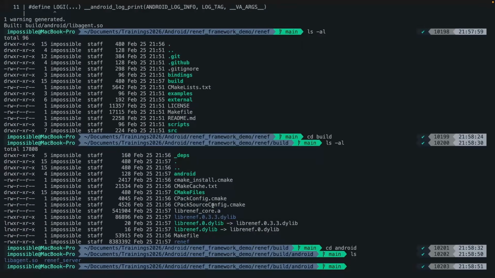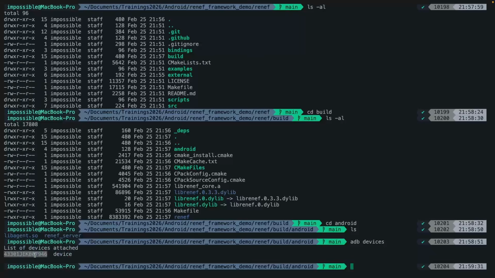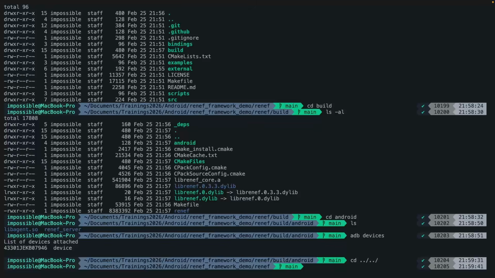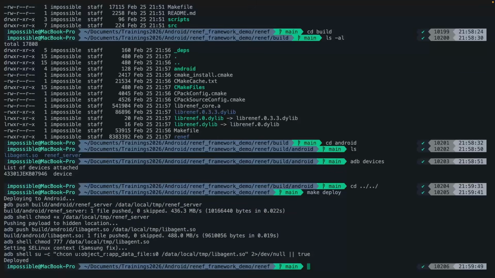So let's do that. Make sure your device is connected. So my device is connected via ADB. And now, firstly, I need to go back to the main directory. And from here, I can simply run make deploy, enter. And as you can see, it started deploying to Android. It automatically pushed this Renef server to the /data/local/tmp directory. Then it changed the permission of the Renef server to executable. Then it pushed the payload to a hidden location. Then it set the permission to 777, which is executable globally. Also, it has set SELinux context. So all this was automatically done via this simple deploy command.